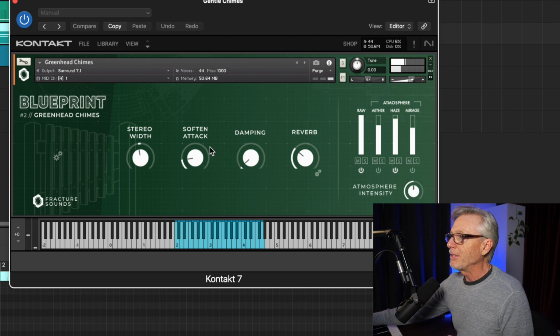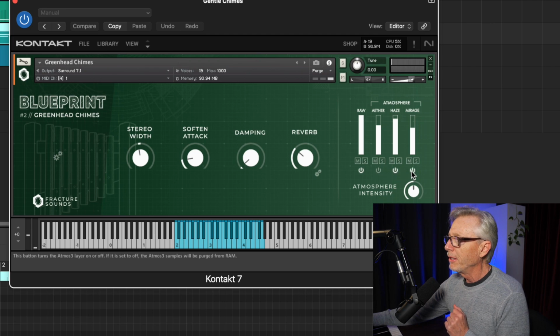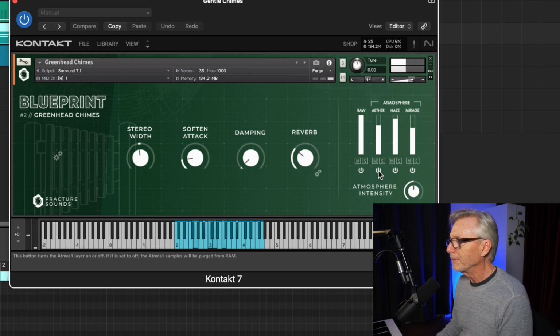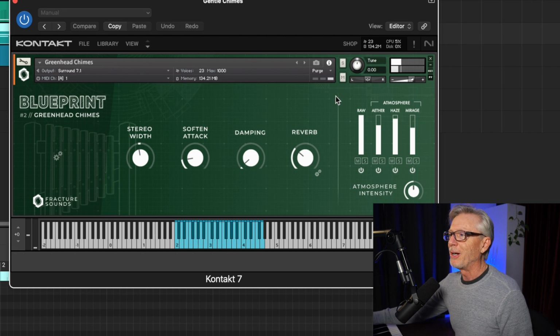You can damp the sound, soften the attack. And again, over here we have atmospheres. I only have one atmosphere, haze, turned on. But if I turn them all on and just hold it down, listen to this wonderful sound we get. It's panned a little bit over to the side, but what a pad. That's true of a lot of these Fracture Sounds instruments.